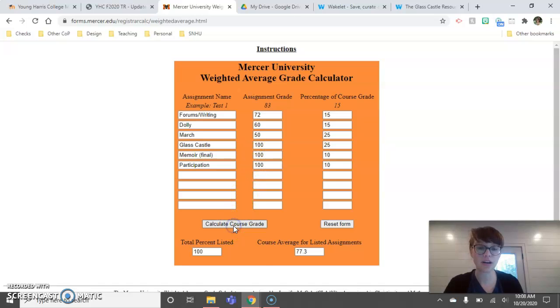Hit calculate course grade, and this number down here, this 77.3, says that it is mathematically possible for you to pass English 1101. However, if you made a 60 and a 50 on the first two papers, how likely is it that you are going to make a 100 on the Glass Castle project? Probably not very high, right? Not very possible. So, it's possible, yes, but not very likely. So let's be more realistic.